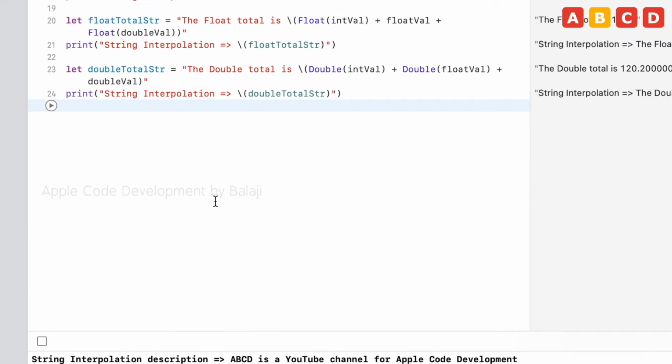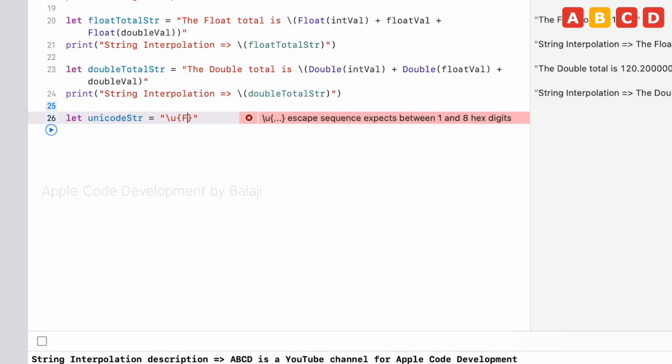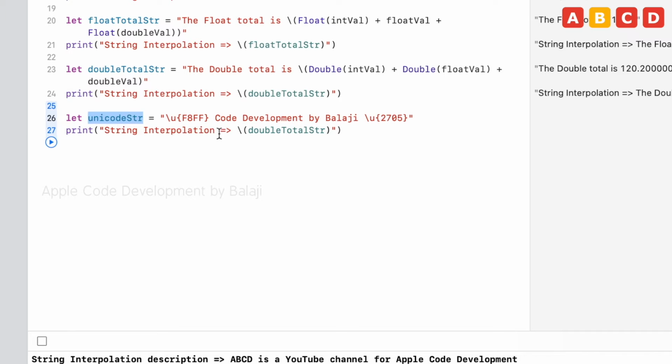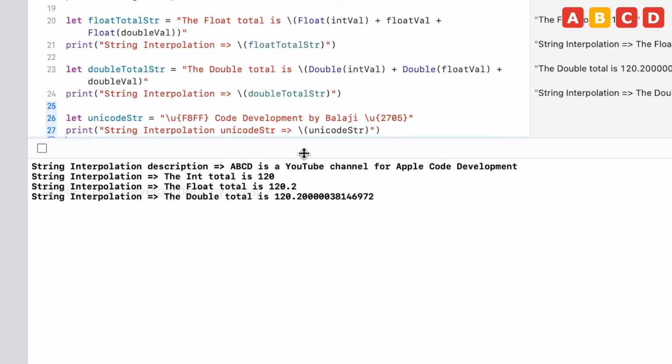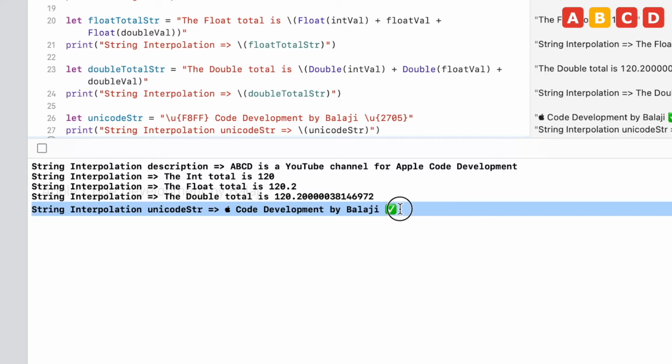We can interpolate special characters also in a string. Let unicodeString equal to backslash u f8ff, Code Development by Balaji, and backslash u 2705. Print the unicodeString. Click the run button. See, it is showing the Apple and tick symbol in our string.